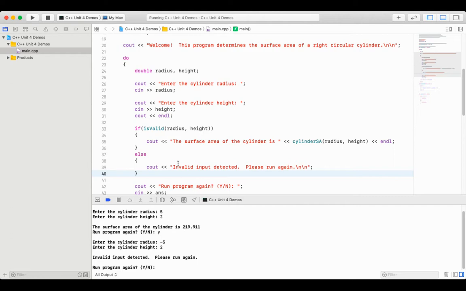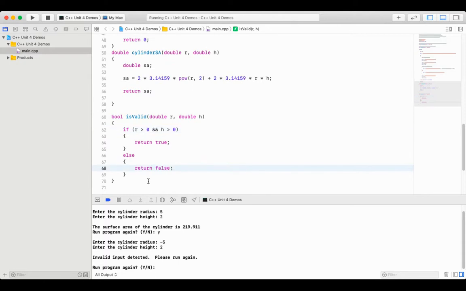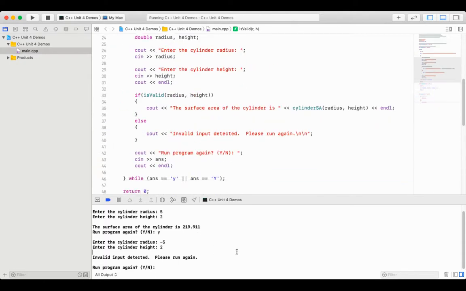Now let's run this program again with maybe taking -5 and 2. So you'll notice the call to isValid returned false. -5 was being used as the value of radius. Gets plugged in down here for that formal parameter. That r greater than 0 is not true. Therefore, the function returns false. And we're seeing that error message print out in that else case. And it lets us go again.